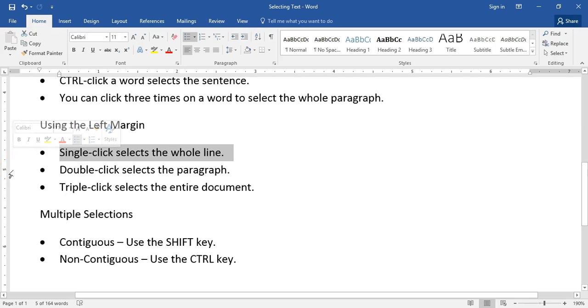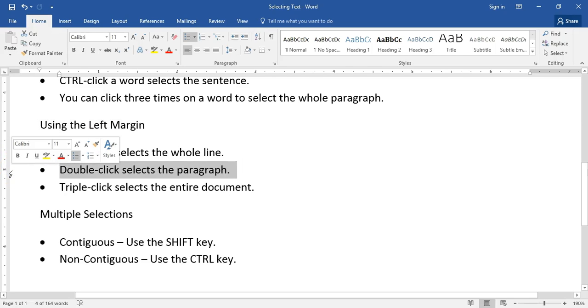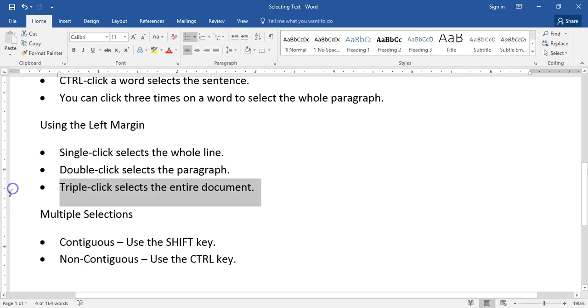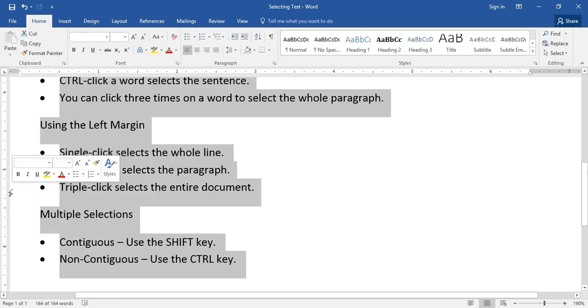Double clicking selects the entire paragraph. Once again, it just so happens that most of these lines are also a paragraph long. So it's kind of difficult to see the difference. Triple clicking selects the entire document. So again, single click is a line, double click is a paragraph, triple click is the entire document.